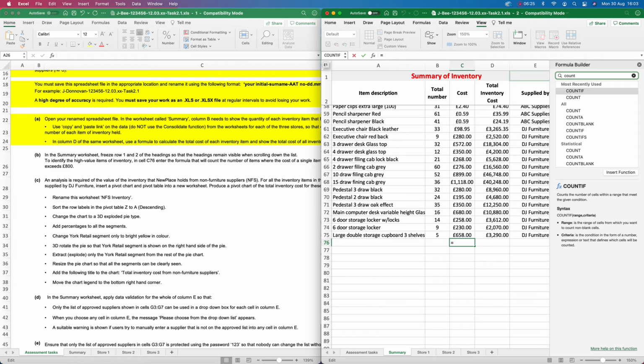So we've got count, count A, count blank, count if, count ifs. Count will only count the numbers. Any cells with numbers, it will count those cells. So if I've got 500, 400, 300, that's 3 cells because they've got numbers in them. Count A will count letters and numbers. Count blank will count any empty cells. Count if is the one that we want because we want to count something if there's more than this or there's more than that. Whenever you see range, that's basically where to where do you want to count from.